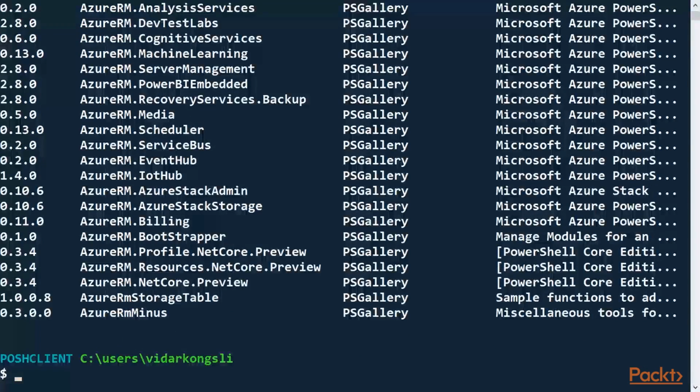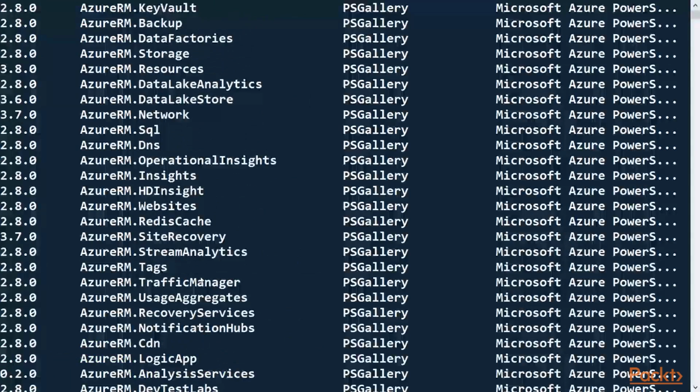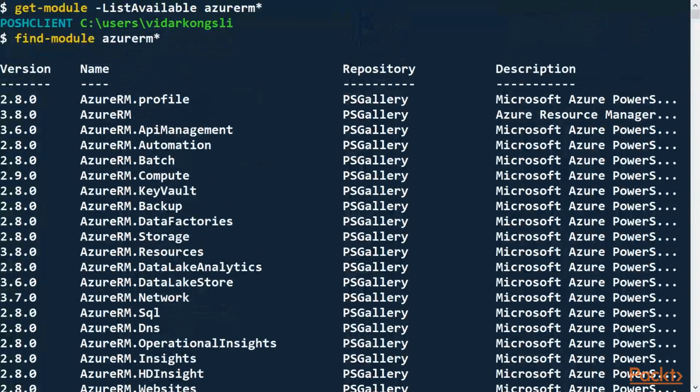Now, as you can see, there are a few modules there. But if we scroll up here, we can see that there is one simply named AzureRM. And this is simply a module that contains references to the more task-specific Azure Resource Manager modules, like storage and backup and compute and so on. So if we install the AzureRM module, it will also pull down the other modules. Let's do that.